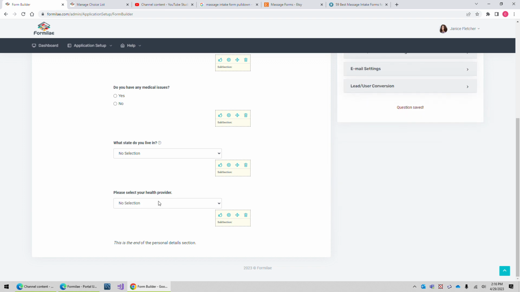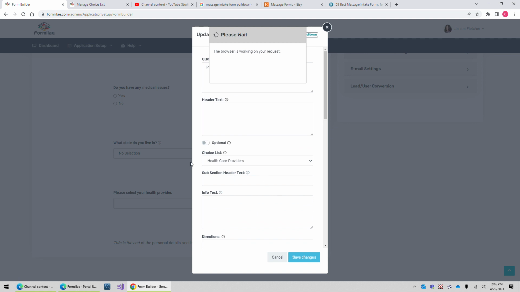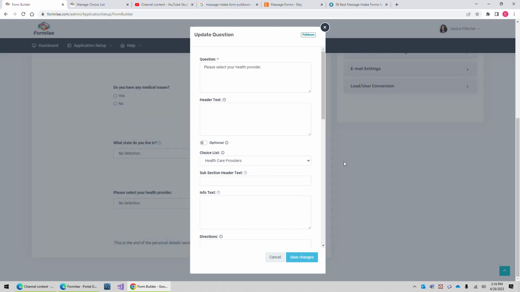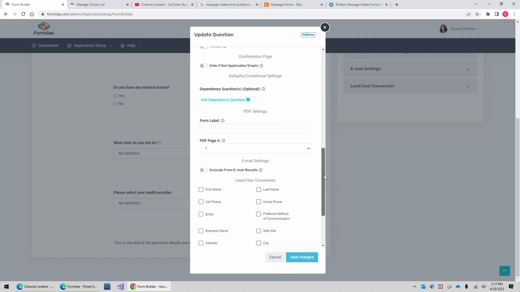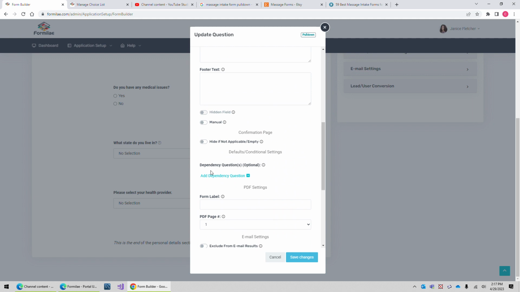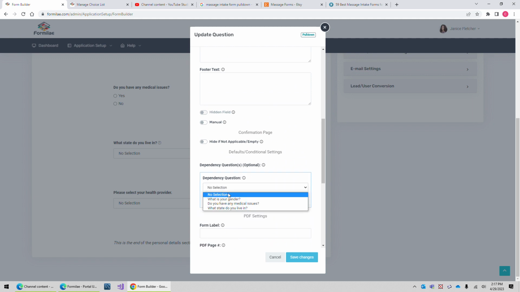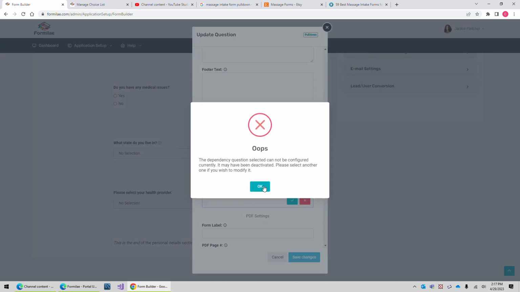So now we're going to make this conditional. We're going to only make this show if they select Florida. So we're going to go here. We could have done it while we were adding it, but I'm going to demonstrate how to do it as an edit. So we go to add dependency question, and then we select, we're going to do it based on what state they live in.